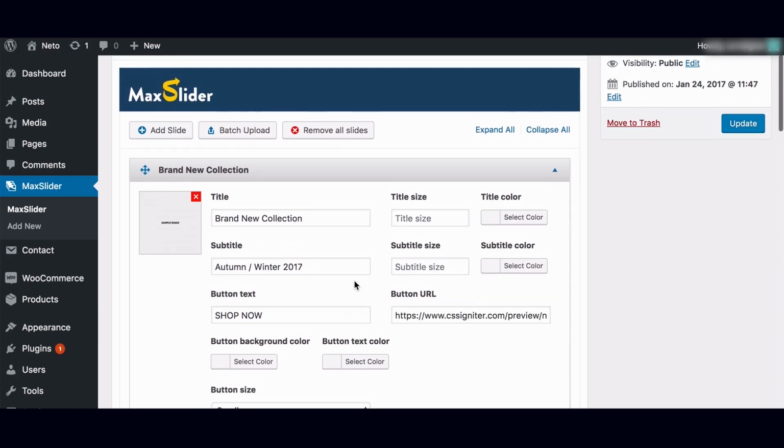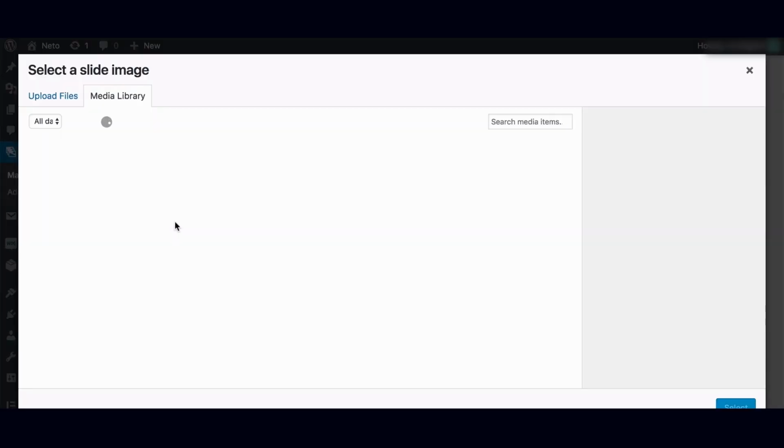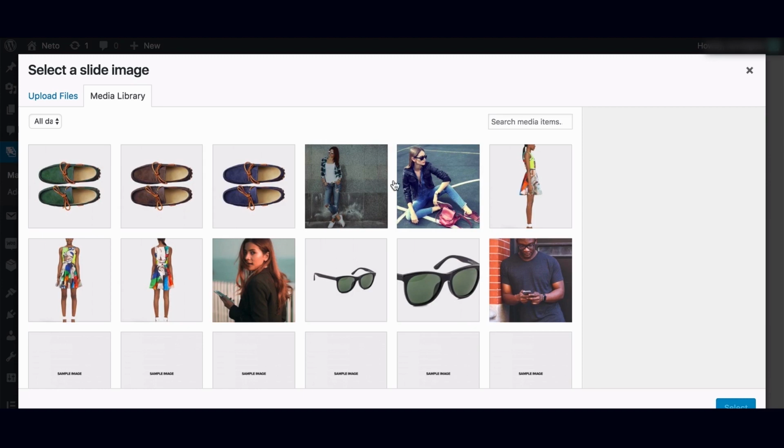I'll just edit this one here. So to do that, it's quite straightforward. I just need to amend the details for each of the slides that have been created here. To change the image, I just click on the image and upload or select the image I want to use.